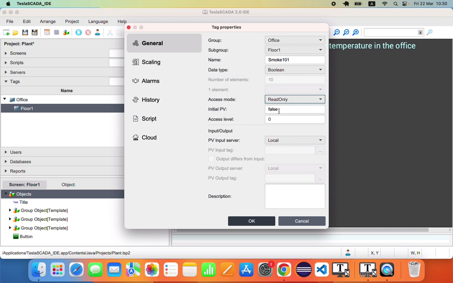Let's leave false. Access level. If the tag's access level is greater than the access level of the current user, the value cannot be written to the current tag by this user.